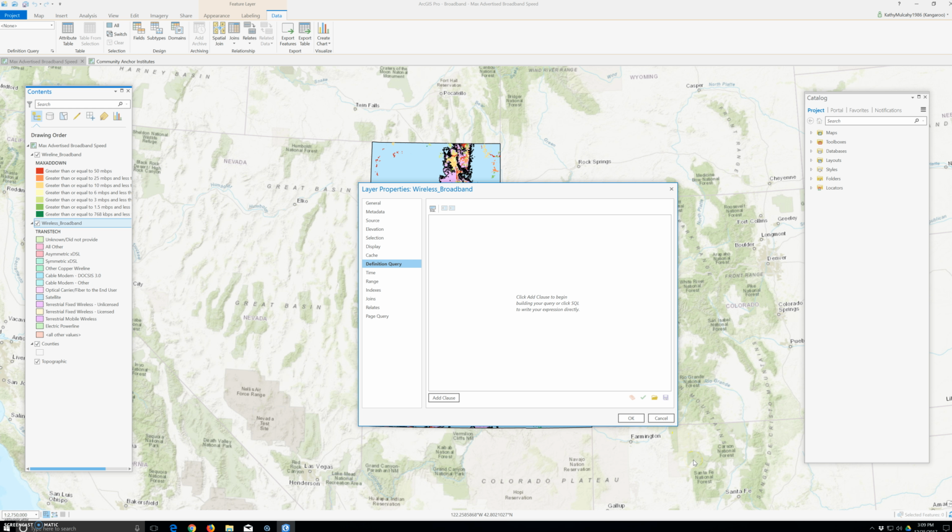Creating a definition query expression to select a subset of features for the layer to display is slightly different from using the geoprocessing tool Select Layer by Attribute. Fundamentally, creating the expression is the same, but the result is selected features. In this workflow, only the features that satisfy the expression are displayed on the map, but are not selected. Okay.